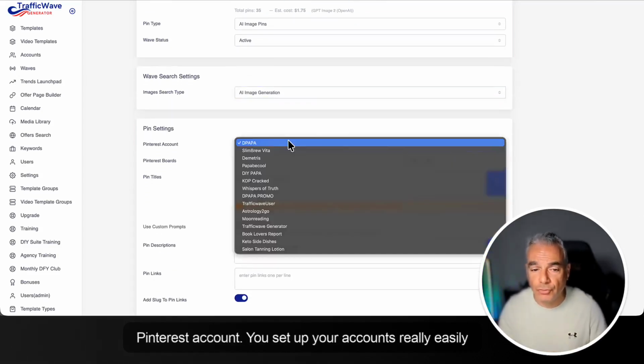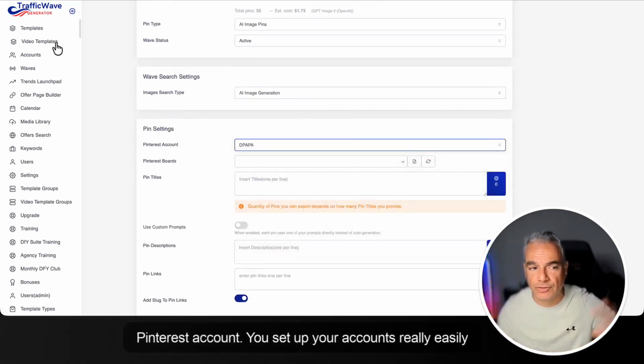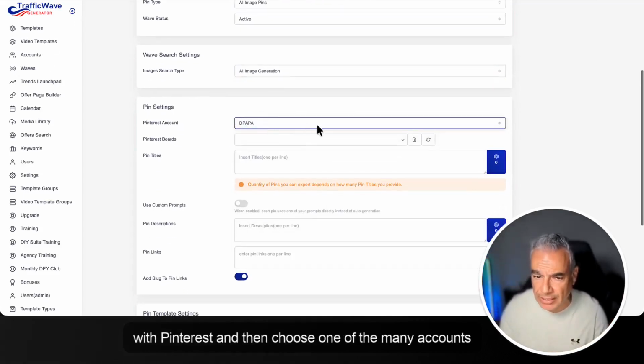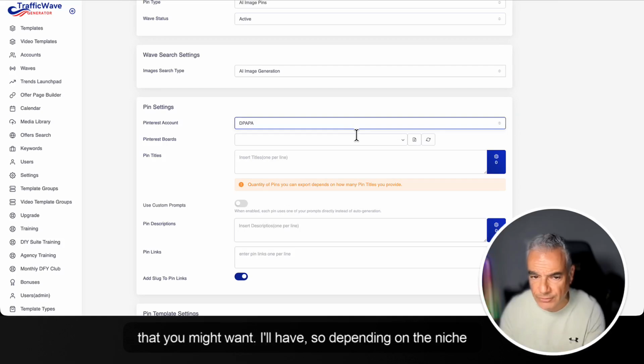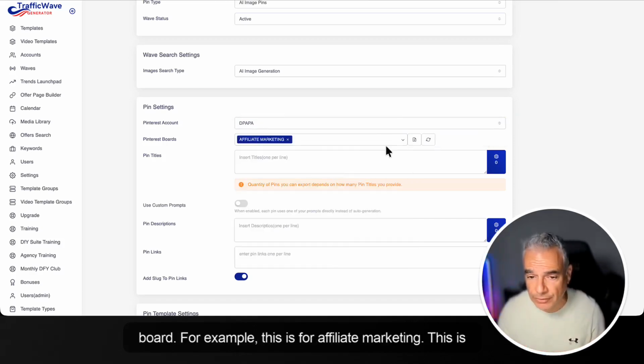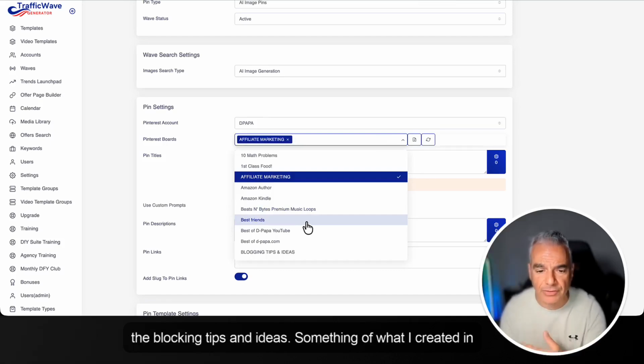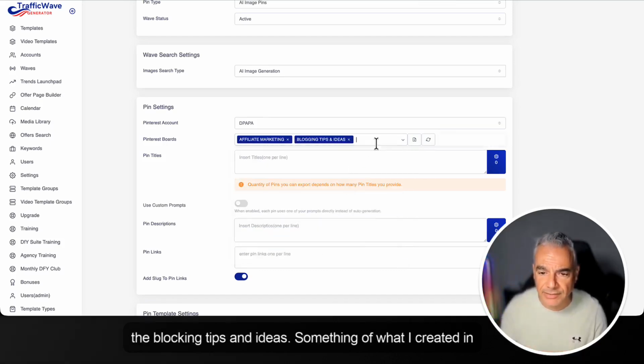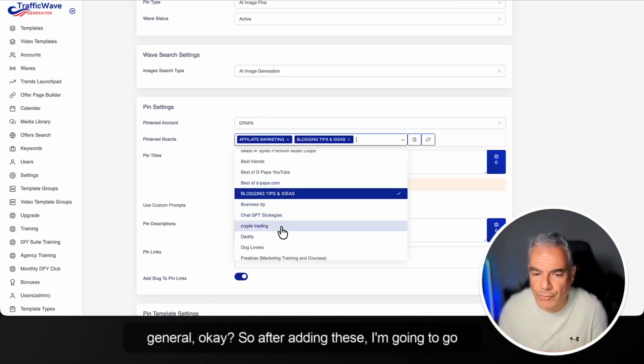Then you choose your Pinterest account. You set up your accounts really easily with Pinterest, and then choose one of the many accounts that you might want or have, depending on the niche category. It's up to you. Then you choose the board. For example, this one is for affiliate marketing, this is blogging tips and ideas, something of what I created in general.